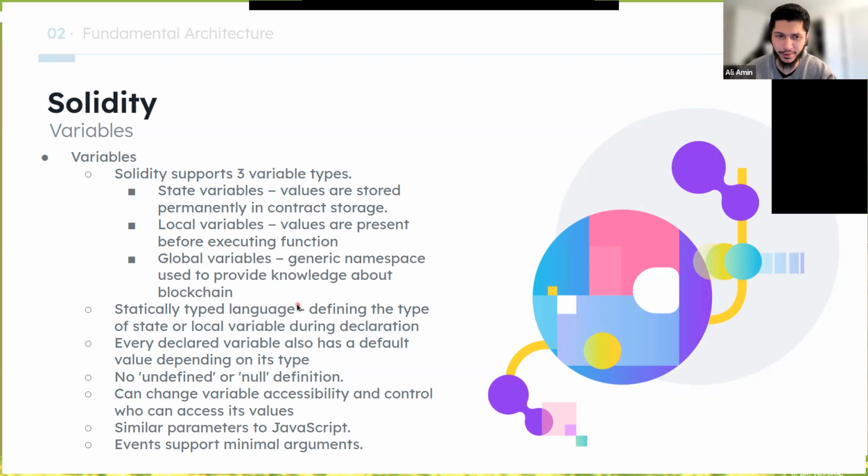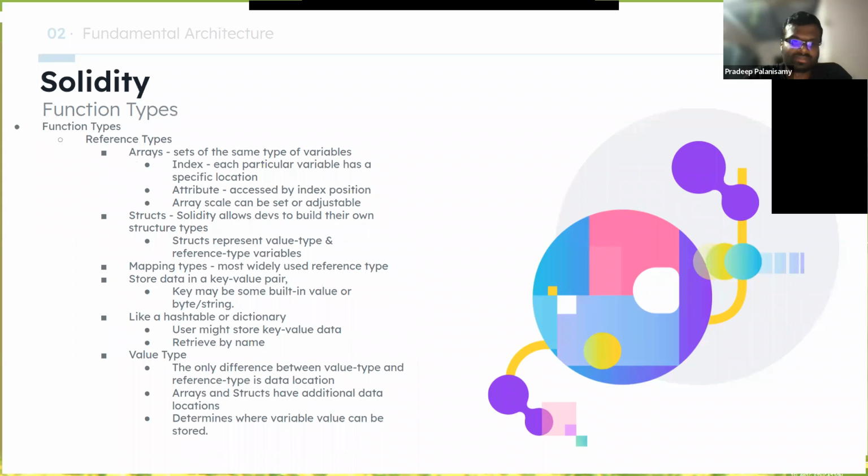So that's Solidity variables. Hey, Pradeep. Hello, hello. Sorry, I joined.